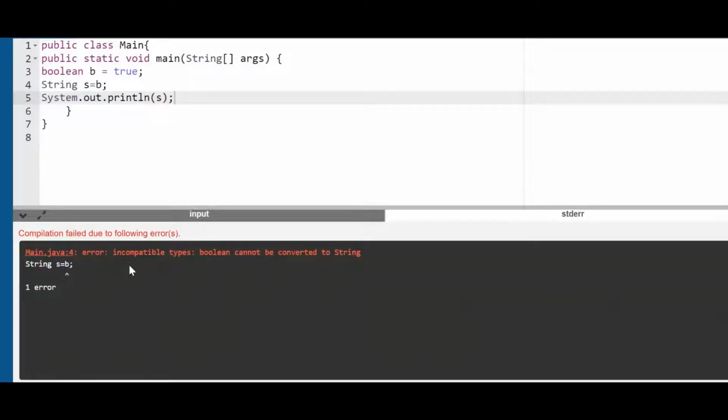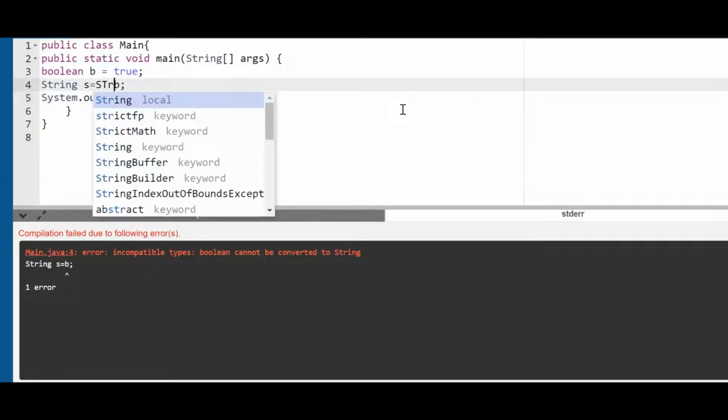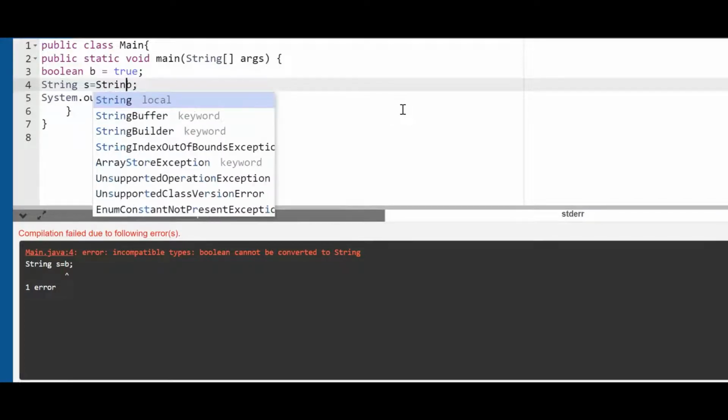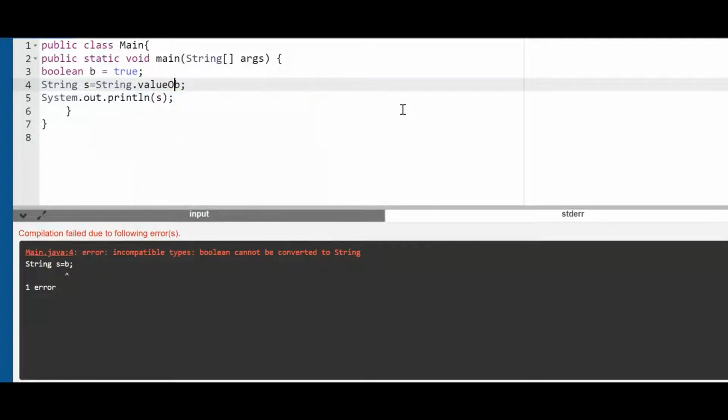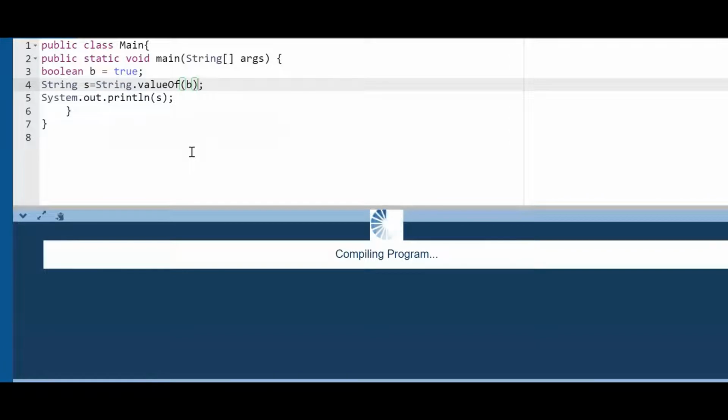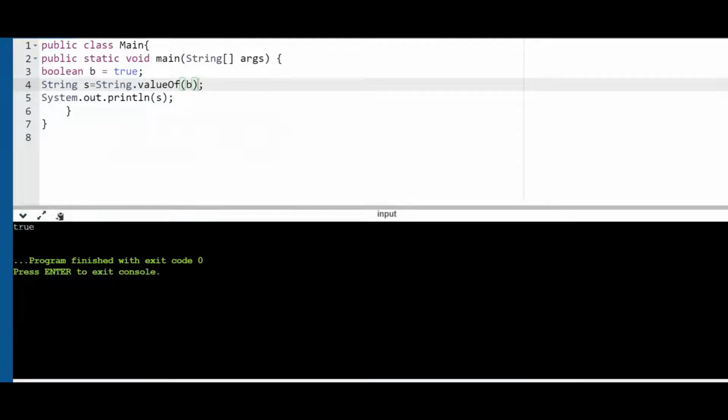Okay friends, as you can see it is saying incompatible types, boolean cannot be converted to a string. So this is not the correct way to convert any primitive type into a string. In here, if I'm using this static method valueOf, we have an overloaded method which is boolean, right? So when I say String dot valueOf and then pass this boolean type as an argument into this particular valueOf, let us see whether we'll get the output or not. Here you can see that the primitive type boolean has been converted into a string.